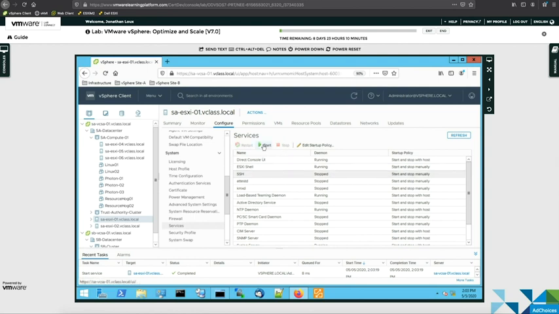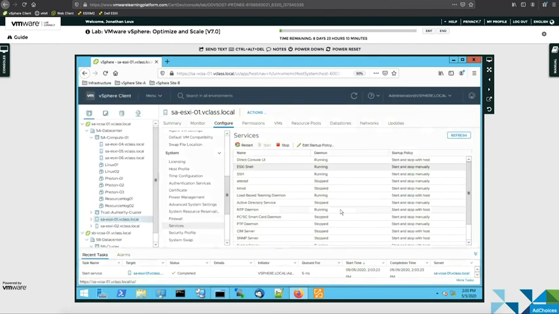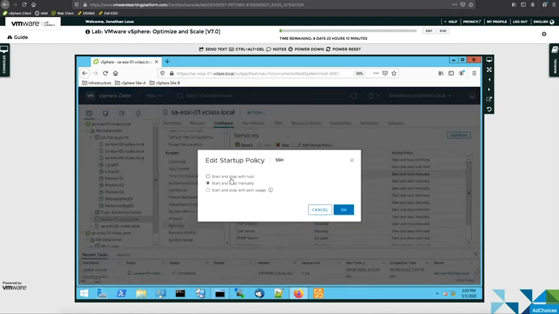You can set them so that they're running, so if we ever needed to SSH into them, we can go ahead and make sure that they're available. And then, of course, to make sure that that's a permanent setting, we want to make sure that they start and stop with the host. Again, we don't want to do this as a standard practice for production systems, but in a lab environment, this works out pretty well.